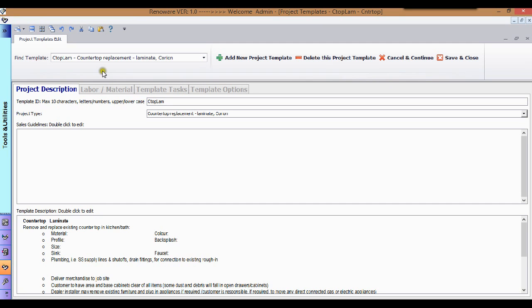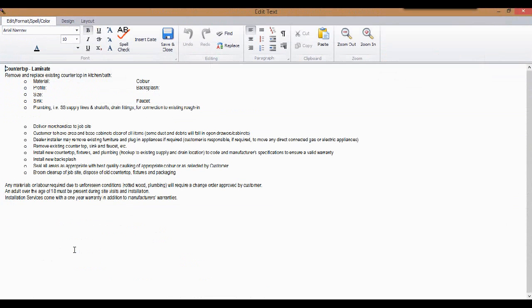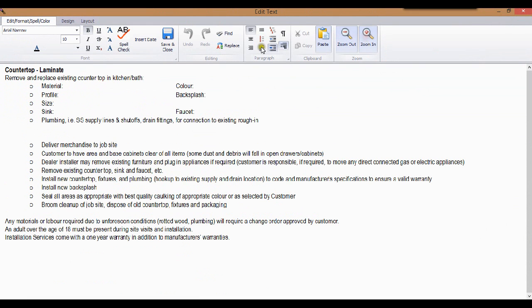Each one of these templates is set up with a name that you might recognize and a project type. And again, there's a category and a class there. So category is countertop, and then into a class, a laminate or Corian. There's an area for sales guidelines that you can type information into, and down here under the template description is an area that you can type in the most common things that you would want to ever say to a customer for this particular type of job.